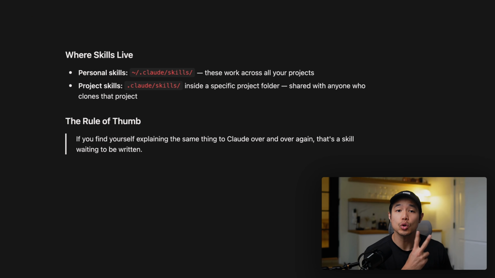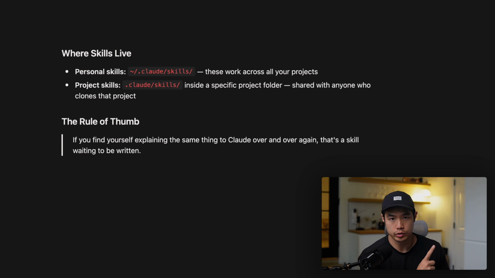So there's basically two ways you can store your skills. One being a personal skill, and it's going to be labeled with a ~/.claude, and these will work across all of your projects. The second is a project skill, and is simply labeled .claude/skill. And this is going to be located inside a specific project folder. And this is something you can share with anybody.